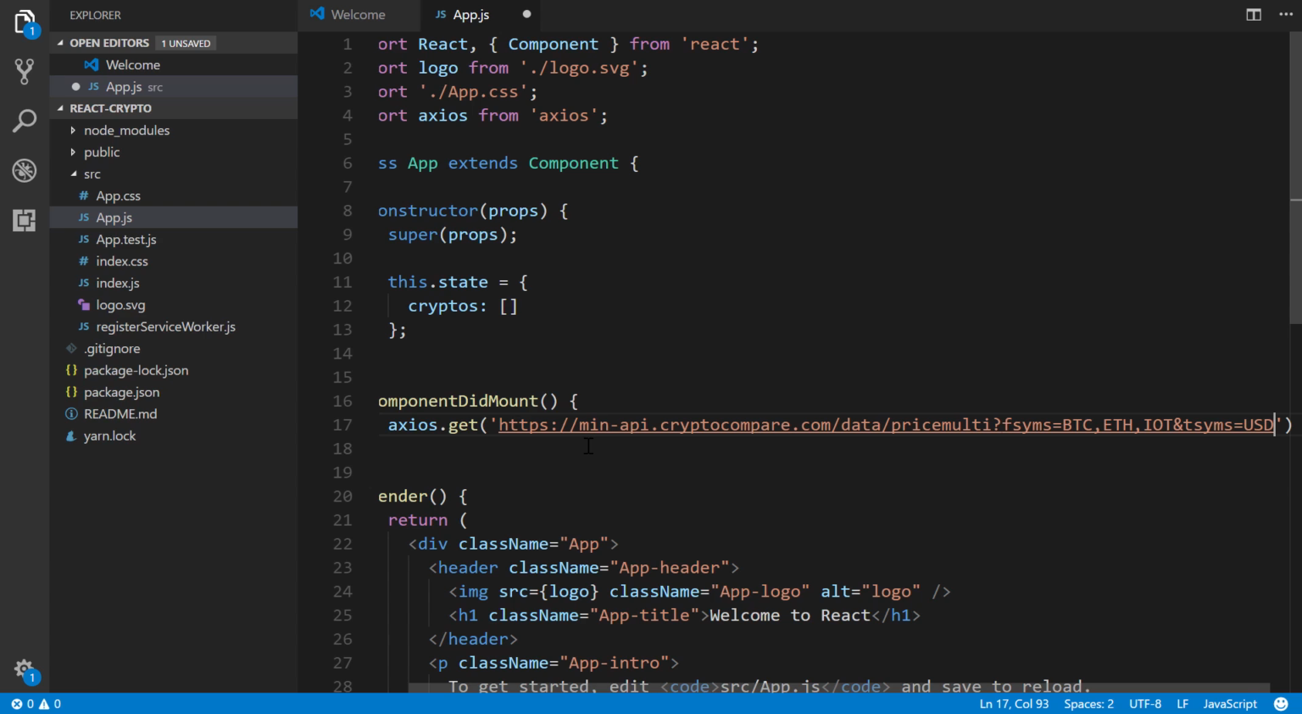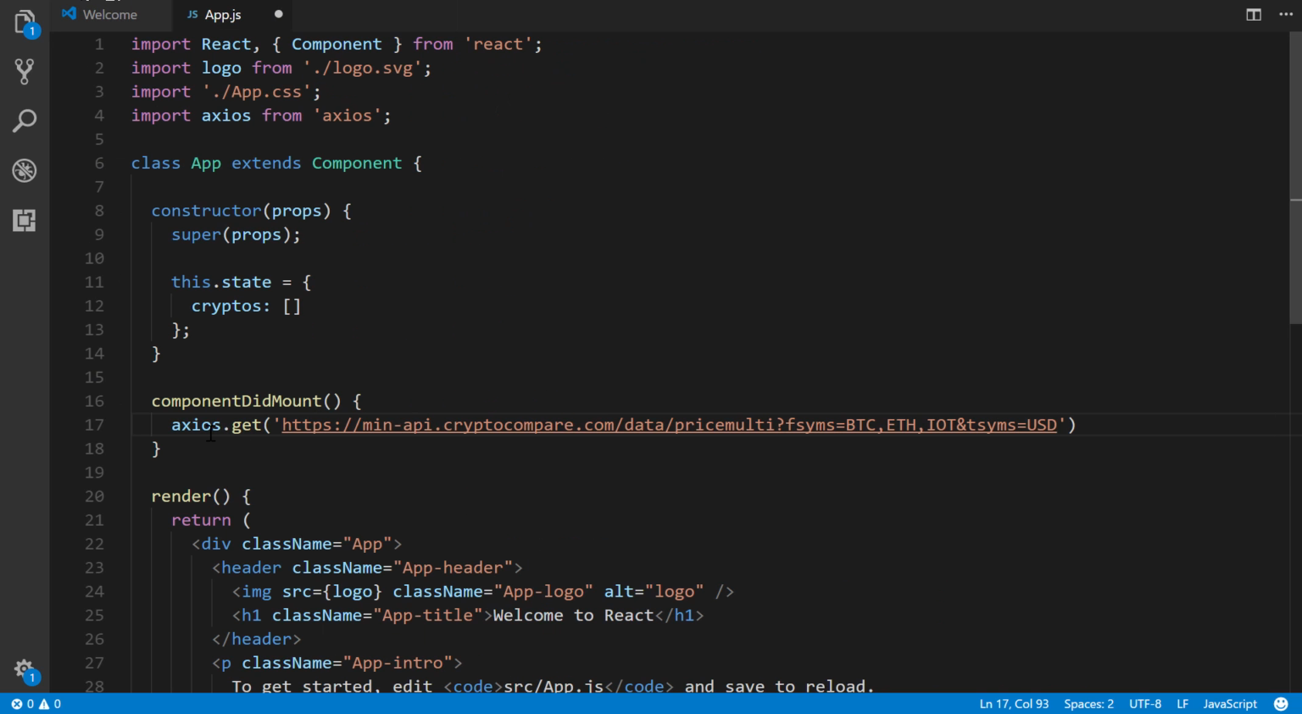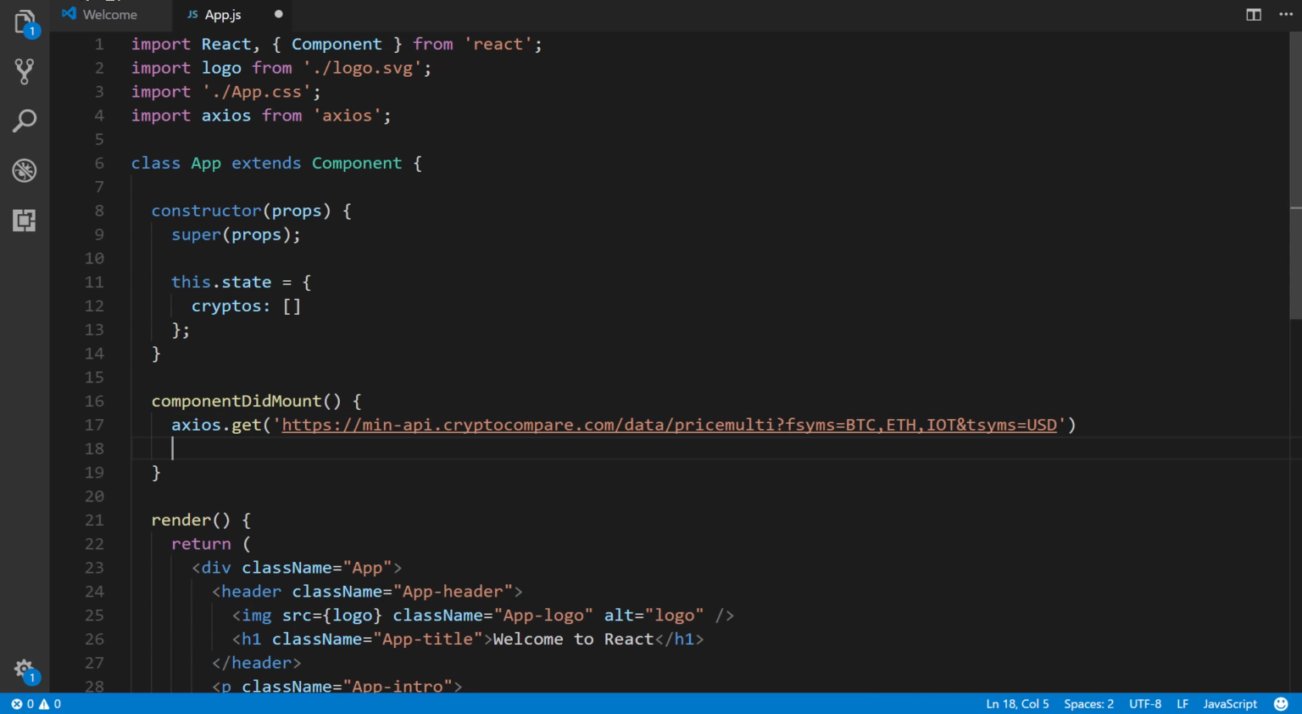All right, so I'm going to hit Control B to get rid of the sidebar. So Axios, so we could see that we're using the price multi here, and then we have two different parameters, fsyms and also tsyms. So we're going to get the price data for Bitcoin, ETH is Ethereum, and IOT is IOTA. And then I only want the US dollar amount or equivalent of what they're currently worth.